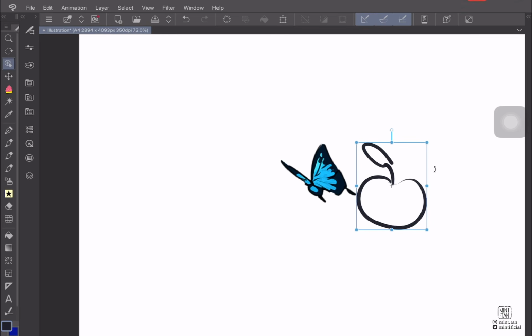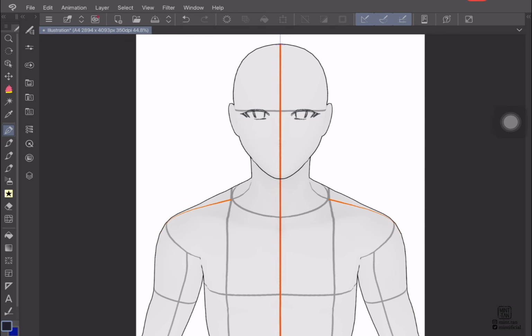Puppet warp, object snapping, painting directly on 3D models.